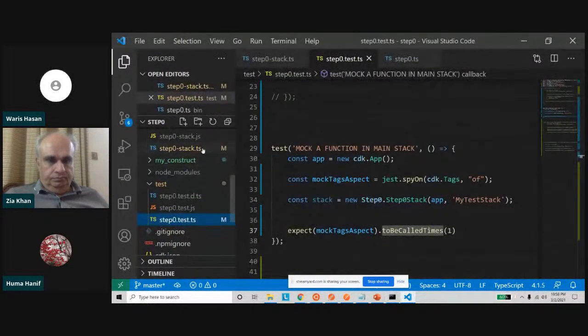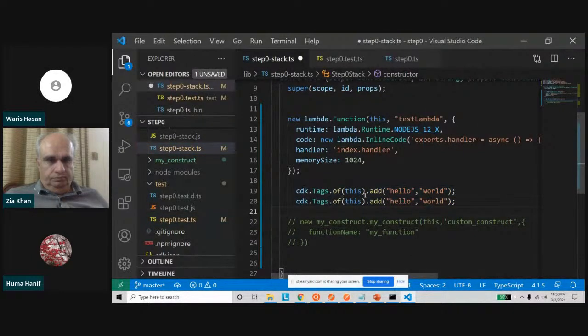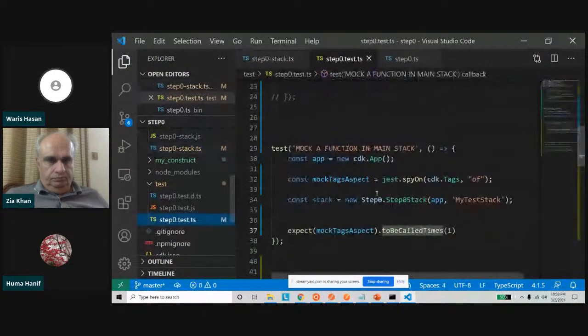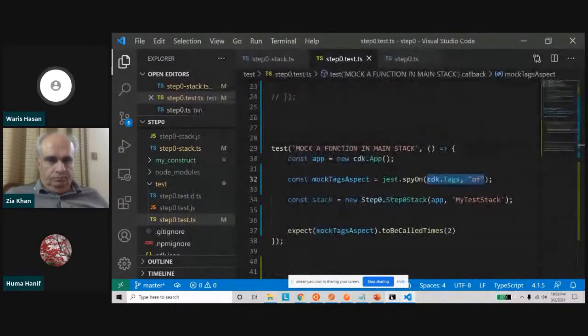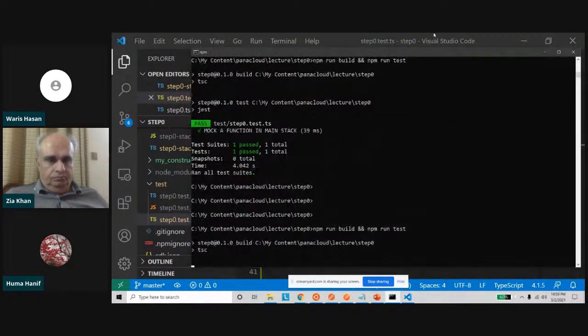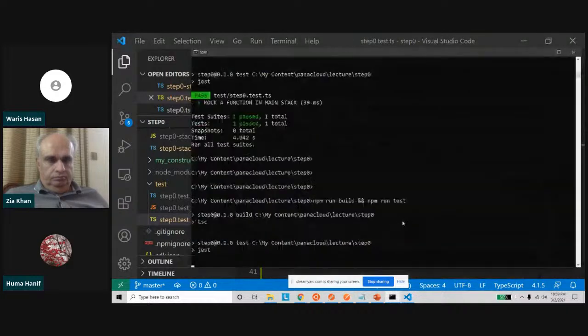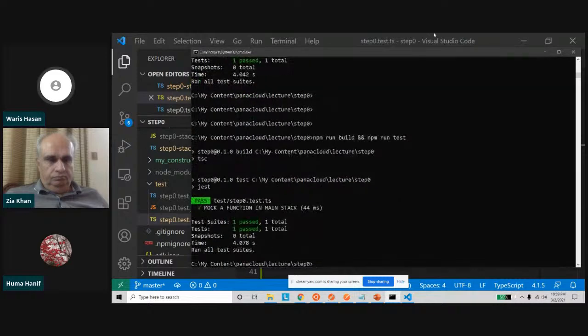Now what I can do is actually add it once more. Let's say I added tags twice. Now this should run 2 times, because every time this real function in my code would run, it would be replaced by a mock function. And what is the advantage of a mock function? We are able to trace it. We can tell how many times it was called. Let's see. Yeah, it passed fine because it's now running 2 times.